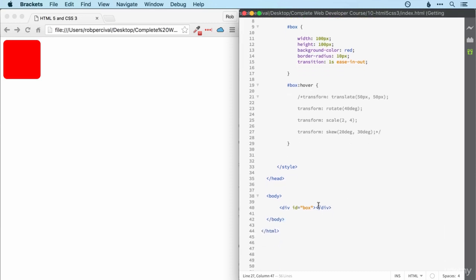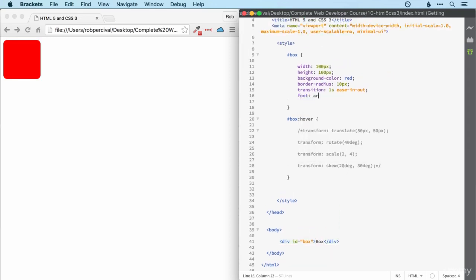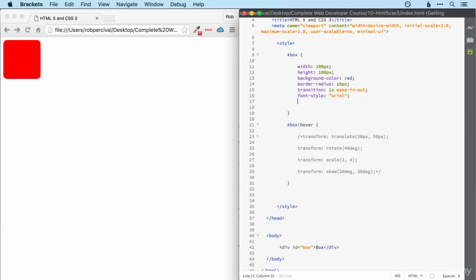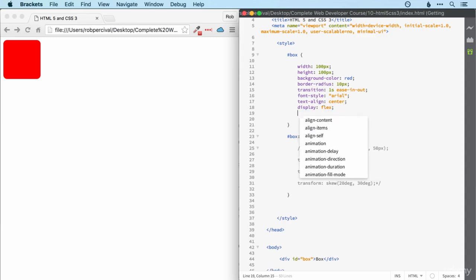So to make this a little bit clearer, we'll put some text in there this time. And we'll have an Arial font. And we'll center horizontally. And because we're using CSS3, let's get a vertical alignment in there as well. And we can do that using display is flex to use a flex box, which we'll look at in more detail in the next video.